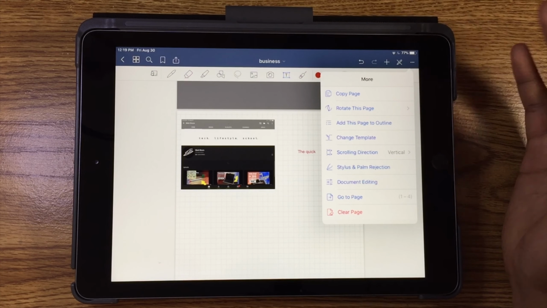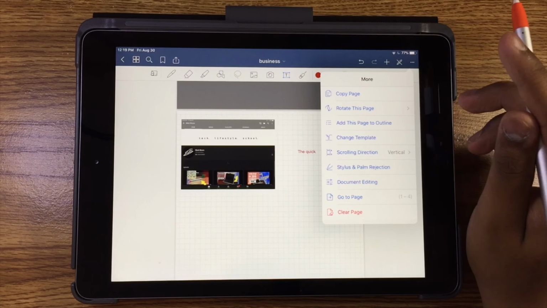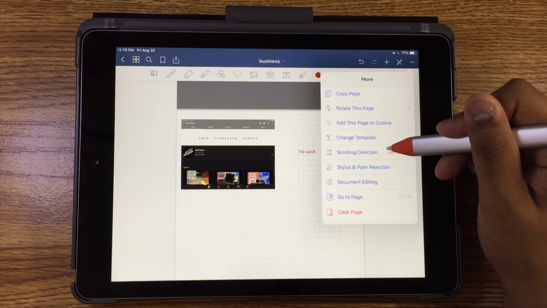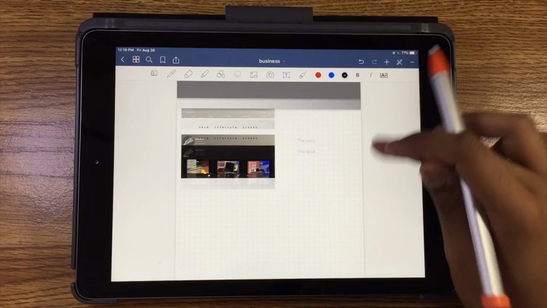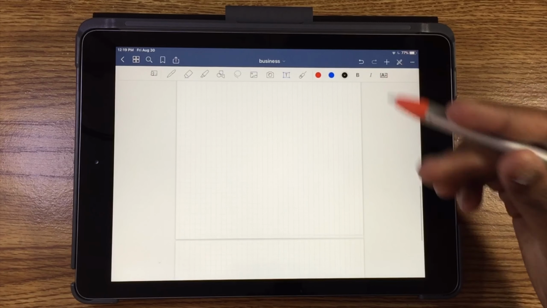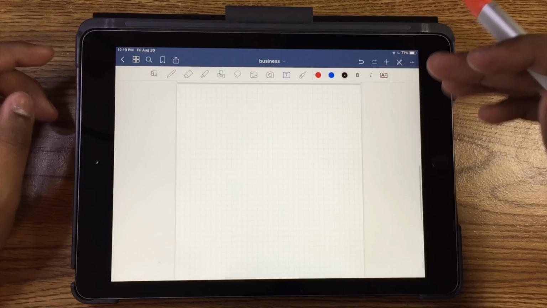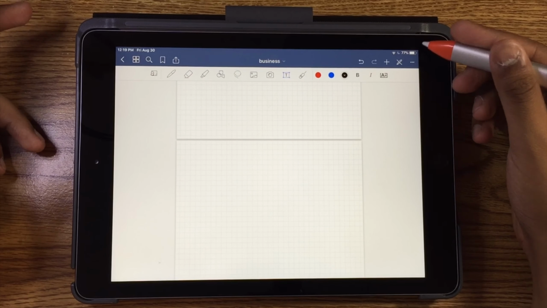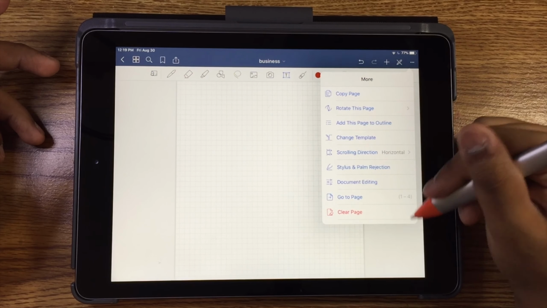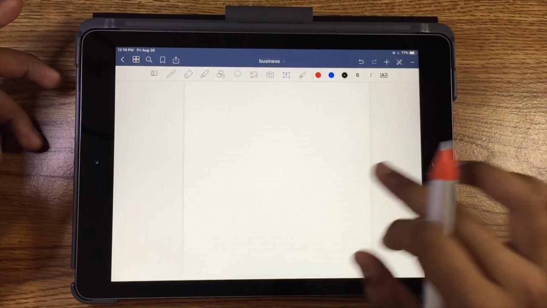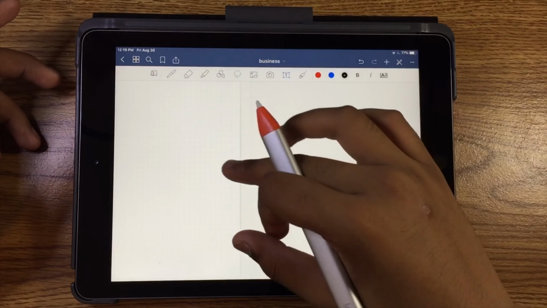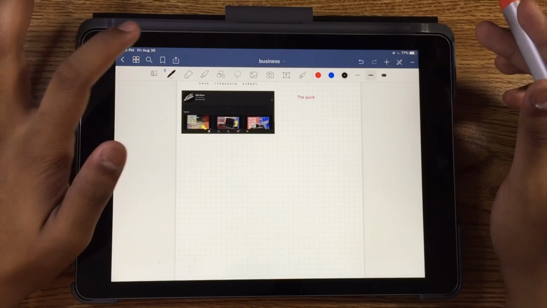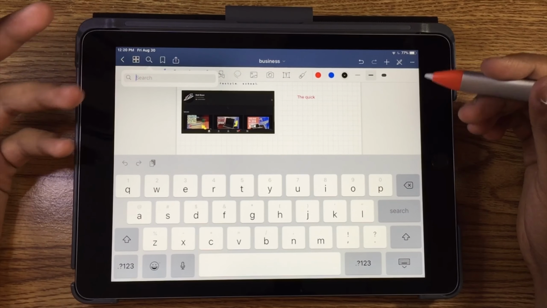I never used them for when I took notes, but one thing that is worth noting is the scrolling direction. So if you want to scroll vertically, I usually left it like that because it was more natural when I was writing to just keep going. But what you could also do is have more of a traditional notebook and horizontally go by pages. So let's say you want to do it like an actual notebook, then you could do it like that as well.